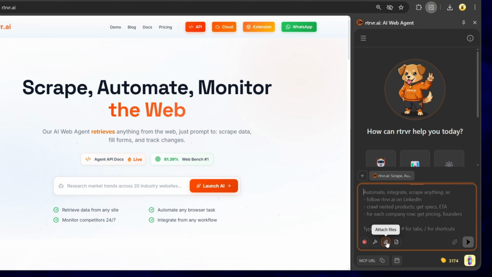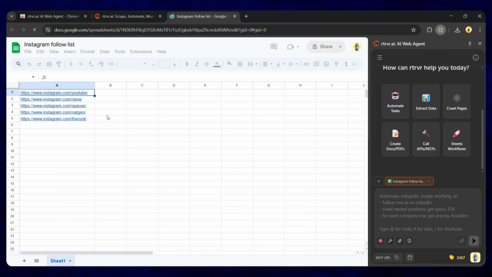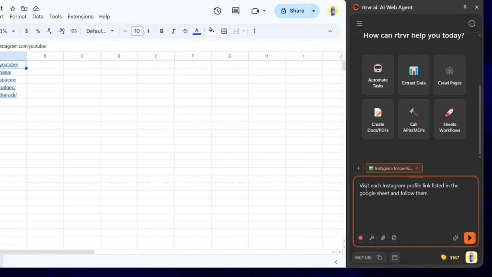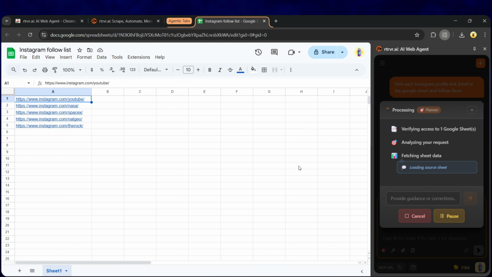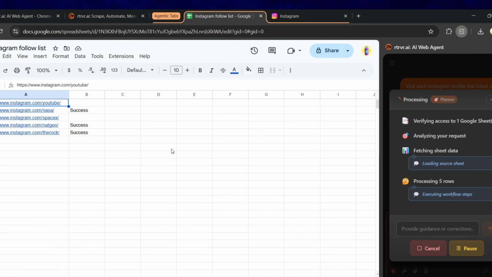Here we have the option to attach files or add Google Sheets. So let's add a Google Sheet that contains 5 Instagram profile links. Now let's ask, visit each Instagram profile link listed in the Google Sheet and follow them. Now it opens 5 tabs, follows the profiles, and updates the status in the Google Sheet.